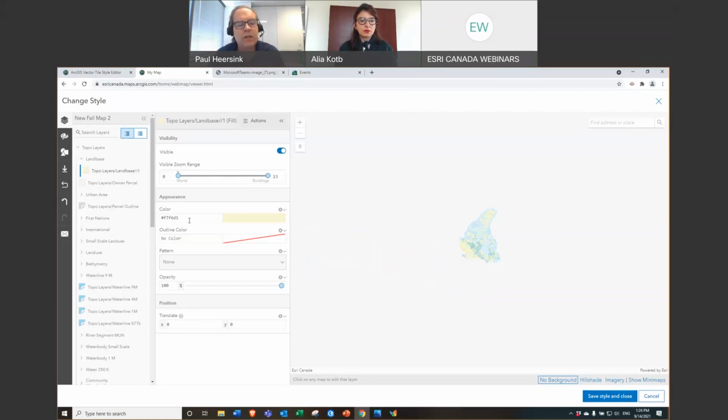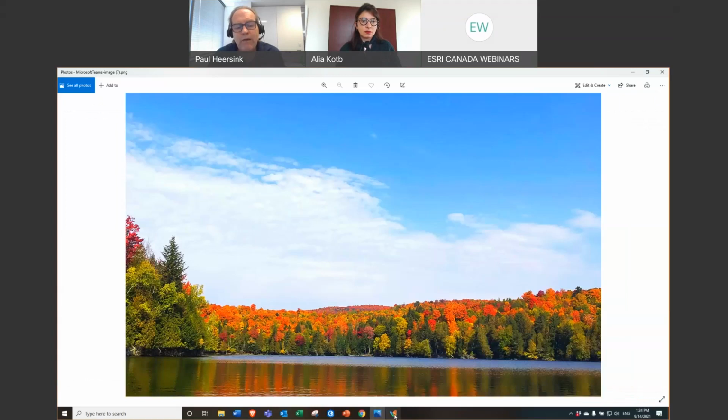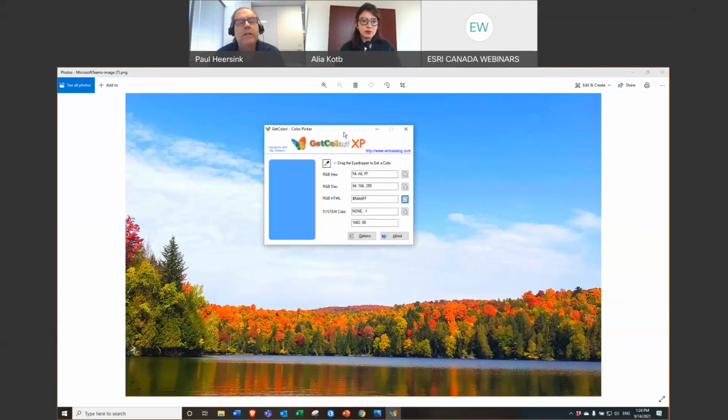Now, we do have a specific color in mind because we've got this great image that Ellie has provided us. And we have a nice little app here that's called Get Color. And again, we'll share that out to you after the session. It's a free app. And basically, all you need to do is click on this cursor here and then hover over any color that you want, and it'll give you the color values of the item that you're pointing at.